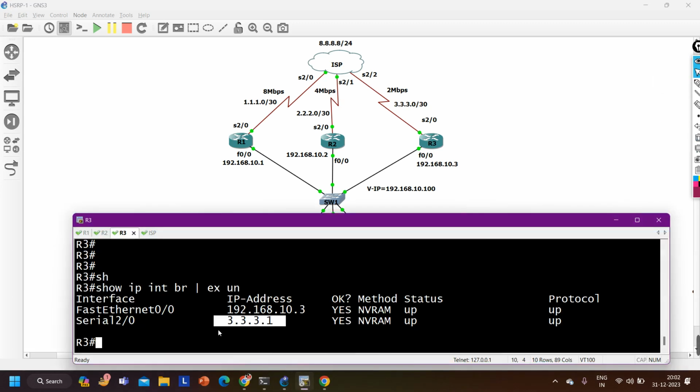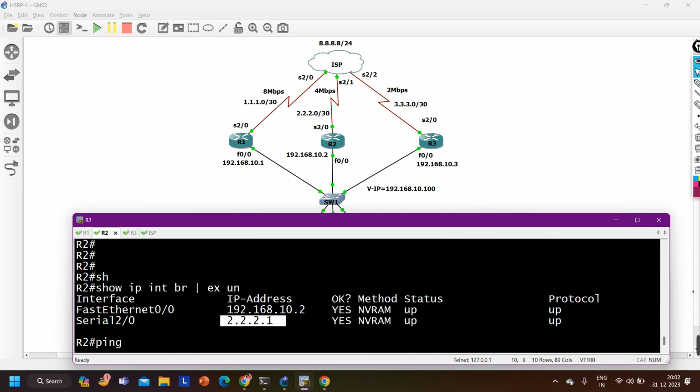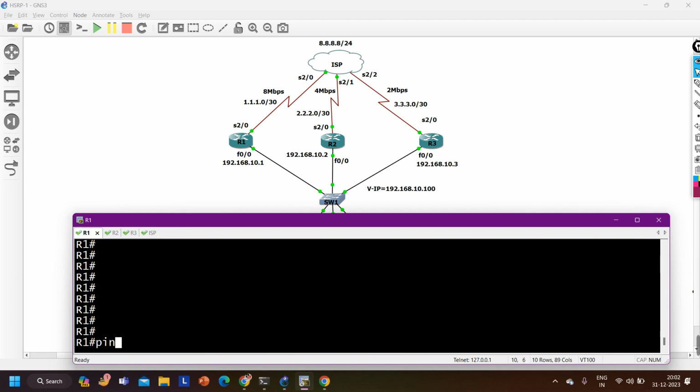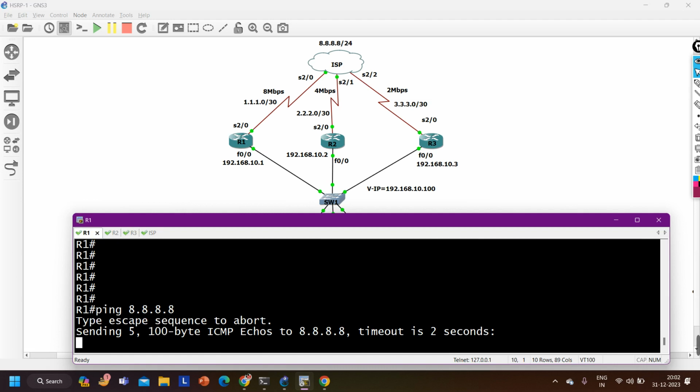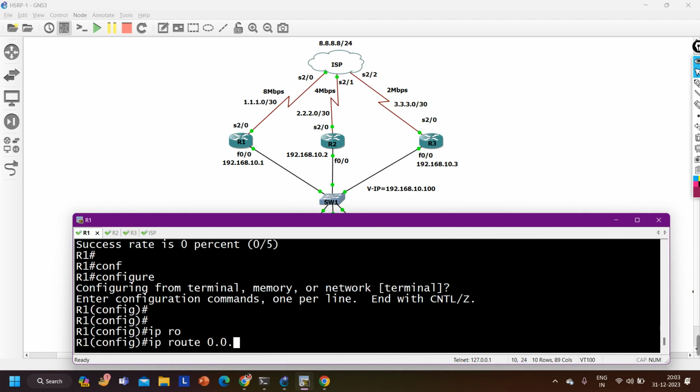So from R1 you can see I am able to ping ISP, ping 1.1.1.2, right? From R2 ping 2.2.2.2, done. From R3 ping 3.3.3.2, done. But I cannot ping 8.8.8.8 because a default route is required here, right? So let me configure one default route on all edge routers first. IP route 0.0.0.0 0.0.0.0 1.1.1.2.